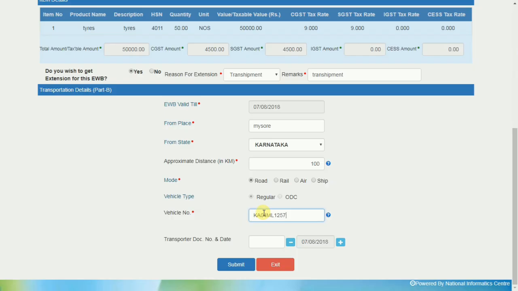After this, the user will enter the transporter document number and date in case of road, RR number and date in case of rail, airway bill number and date in case of air, and bill of lading date and number in case of ship.